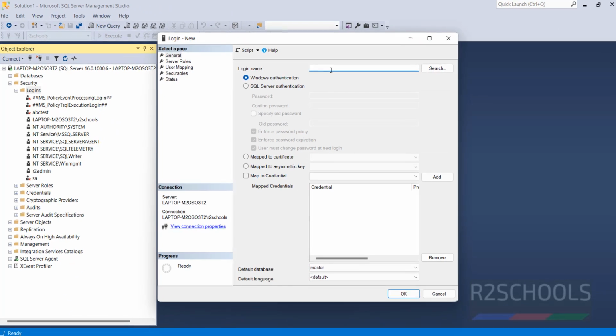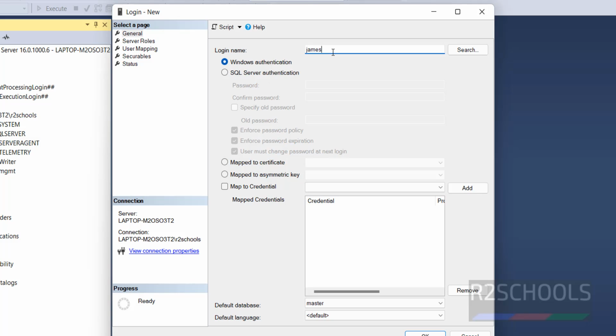Here provide the login name. Then we have two types of authentication, Windows and SQL Server. For Windows you have to search for the user; otherwise choose SQL Server authentication. I am going with SQL Server authentication. Then provide the password for this user. Remember this user; even if you forget it, the admin can rename it.